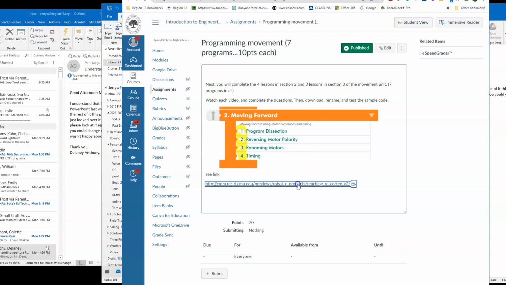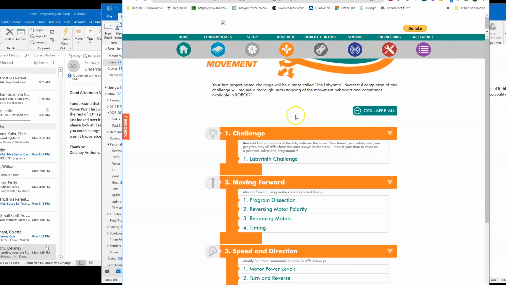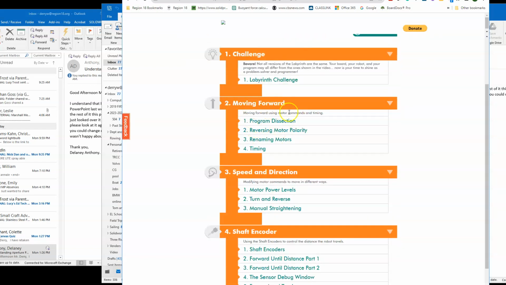Now, I think I went over this in class, but when we go on this link, it doesn't bring me to where I need to go. So you really need to come in here and click the movement button. The 7 programs I'm talking about are these guys right here. I want you to go through each one of these and save what you've done into your Vex folder. So I'm going to try to demonstrate that for you.